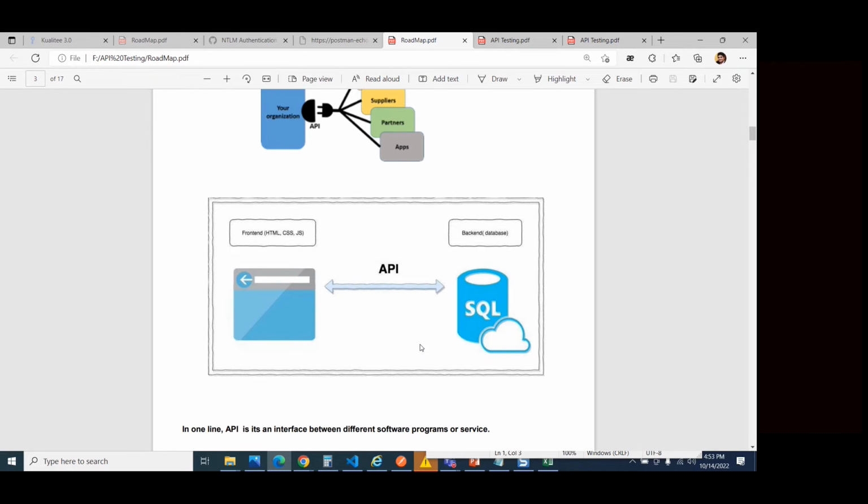Another example is, most of you are doing testing on the front end. On the front end you have any HTML page, CSS page, or JS page. But behind the scenes, you don't know how you are getting responses. The responses are coming from the backend, and the backend can be anything, like a SQL database, a MySQL database, it can be anything.